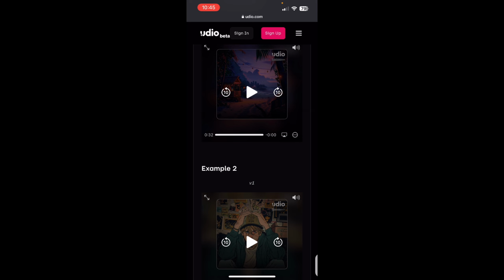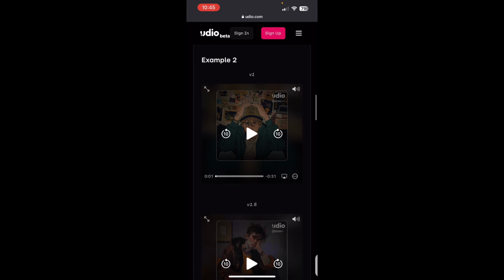Okay, so I can really tell an improvement in audio quality. The mix sounds a lot clearer compared to version 1. In version 1, it sounds like all of the instruments are kind of together. In version 1.5, it's really sounding a lot more clear, which is brilliant to see. Now let's check out the second example, version 1.